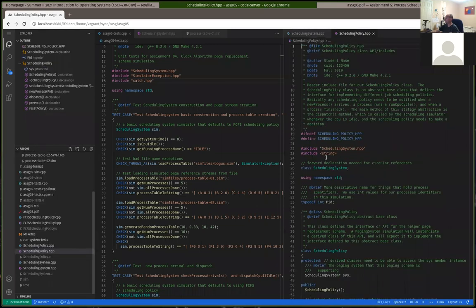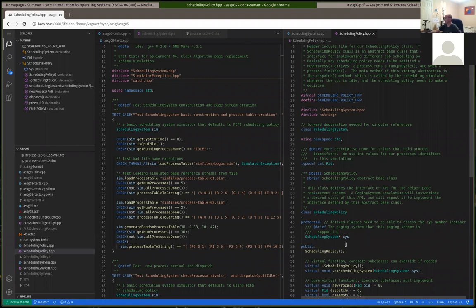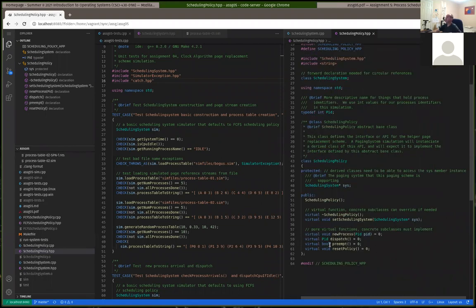So like I said, the scheduling policy is really just an abstract base class that defines the API for any scheduling policy. So the kinds of things that a scheduling policy has to do is it has to be able to be told when a new process is created so it can manage it. It has to be called whenever a dispatch decision needs to be made. So whenever the CPU becomes idle, we call our scheduling policy's dispatch function to decide, and it will return the process identifier of the next process that should be dispatched according to its policy, whatever policy it's implementing.